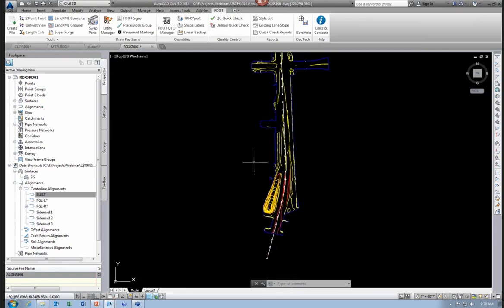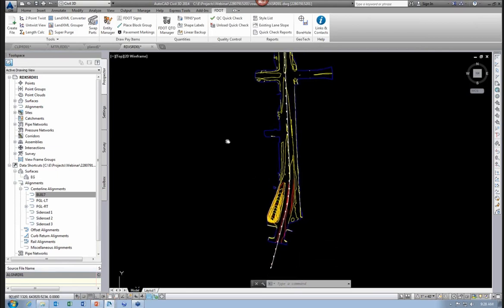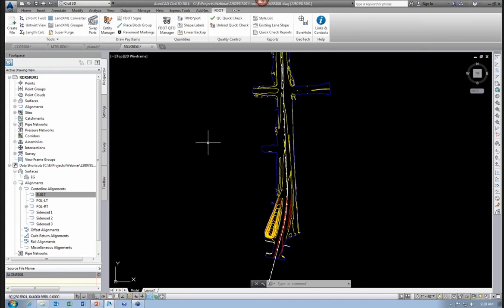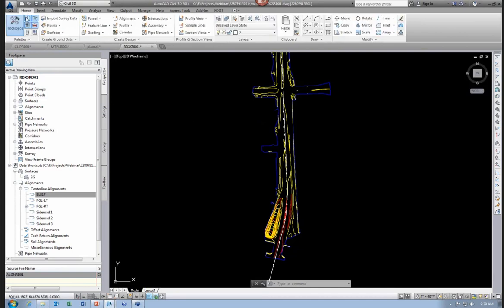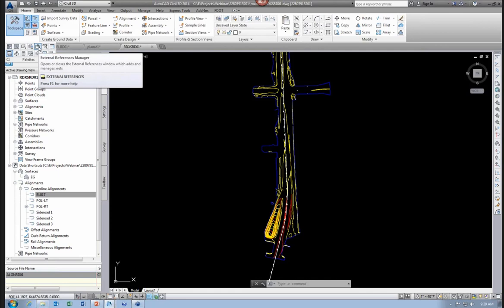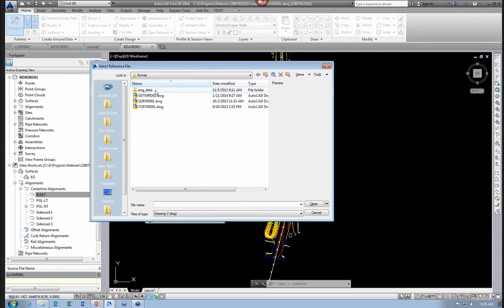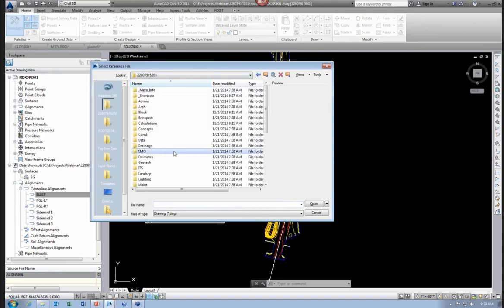And now you can see we have an alignment here. The next thing I'm going to do is bring in my design drawing because I need to know where my sample line cross sections need to sample at. So again, I'm going to go to the Home ribbon, go to the Palettes and select External Reference Manager. I'm going to attach a drawing.